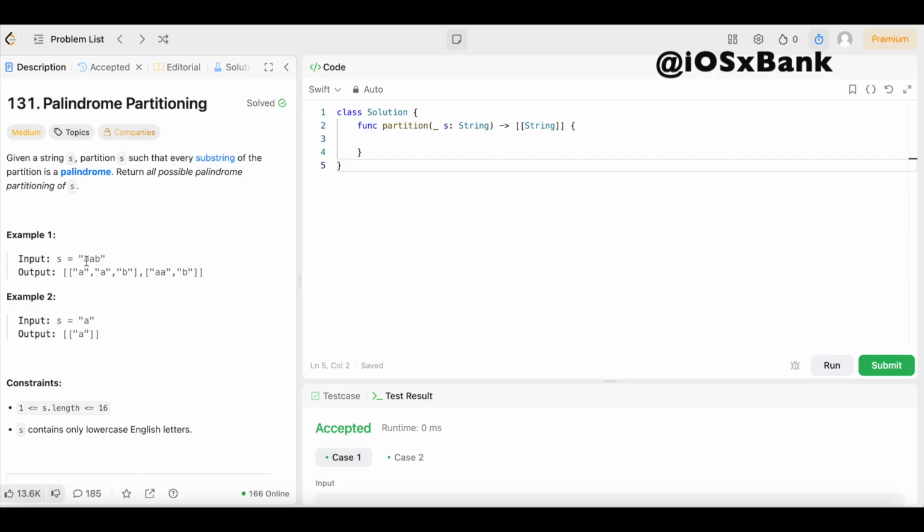So what we want to do is create substrings out of this input string right here, and every substring that we create should be a palindrome, and then we can return them in this array or in this output as such. So let's go ahead and take a look at example 1 just to make sure we're doing this problem correctly.